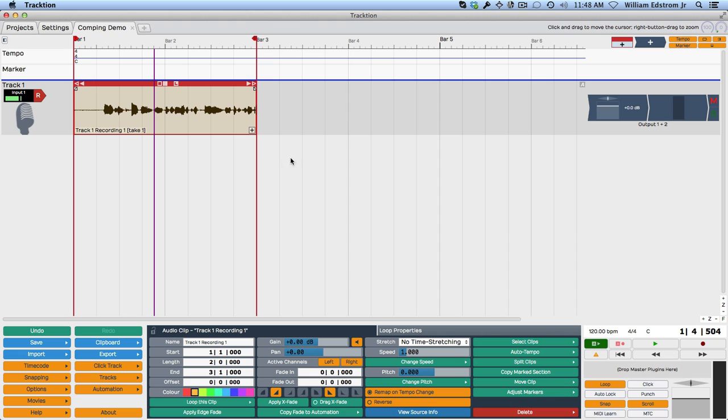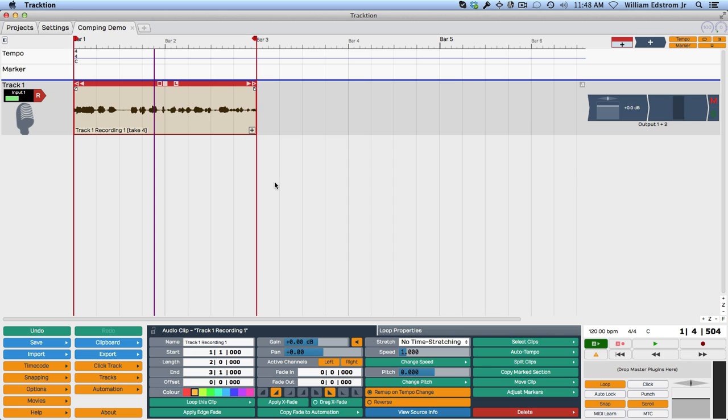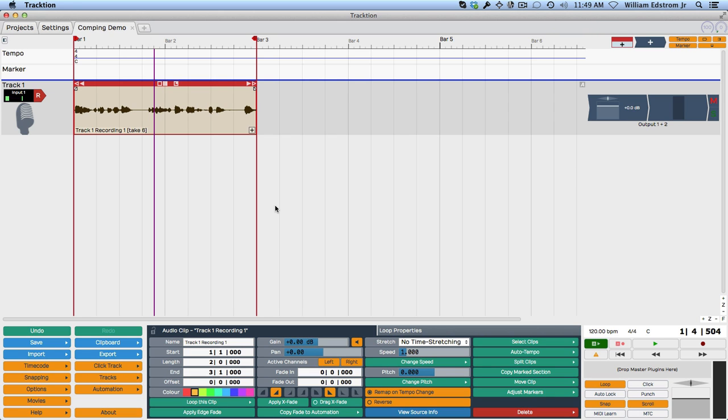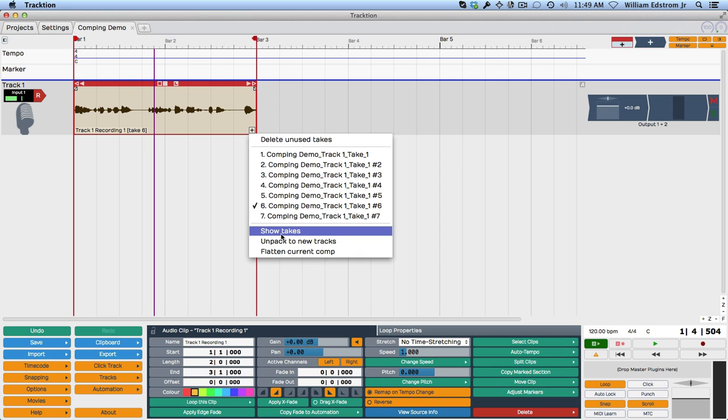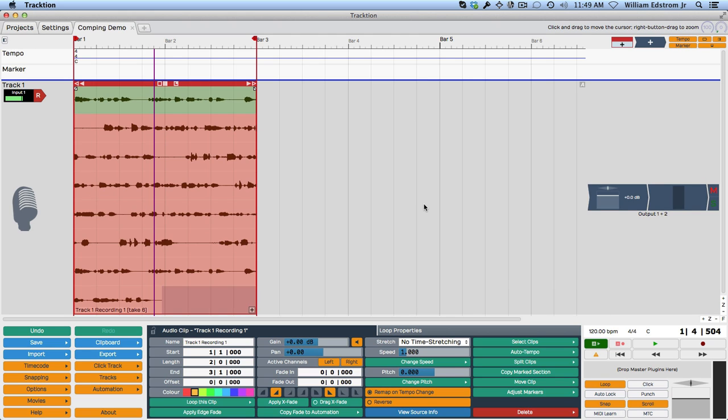Now in the previous version of Tracktion, you would be able to choose between those takes by clicking this plus right here. And you can see here are all the takes, and it works just as it did in the past. But the new thing with Tracktion 5 is that you could reveal all the takes using this show takes. And I'm going to go over here and click the Z, and that makes everything fit back on the screen.